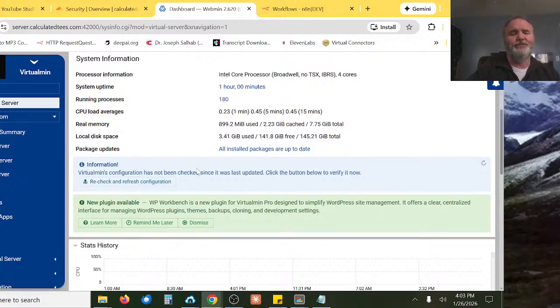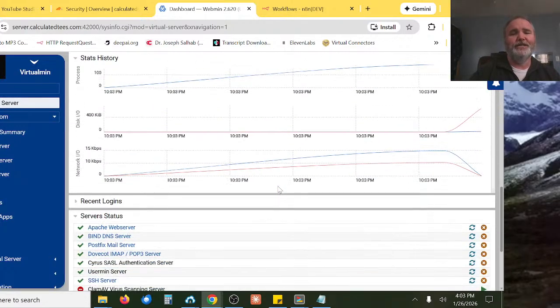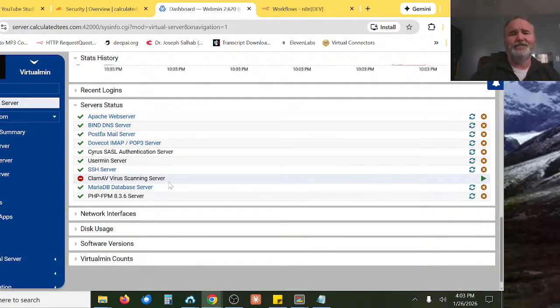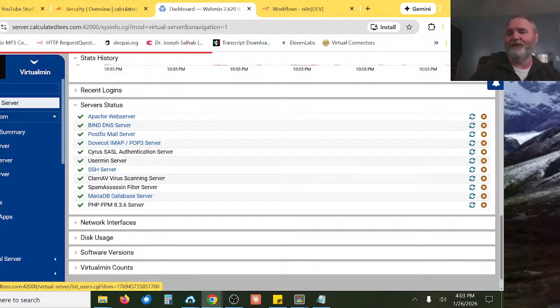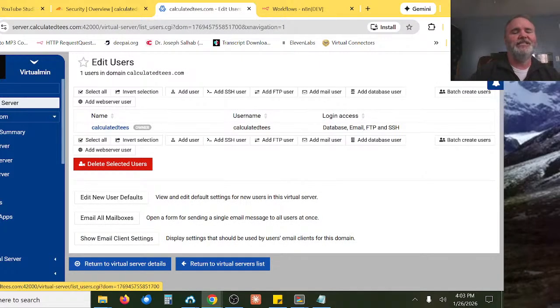You're going to see some information that shows what's going on in regards to all this. Now, the ClamAV virus scanning server doesn't seem to be running. We could hit the go button if you want right now, but let's hold off on that for the time being. Let's go ahead and get our email going. How about that? Let's start with that. So we're in calculatedteas right now. Let's go ahead and add a user. So I'm going to put in something like stefan@calculatedteas.com. Okay, so right now we're going to go down to add web server user.